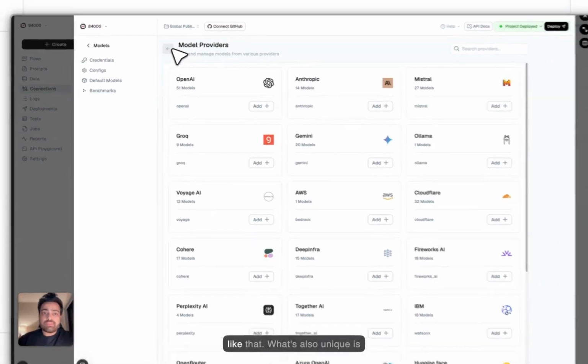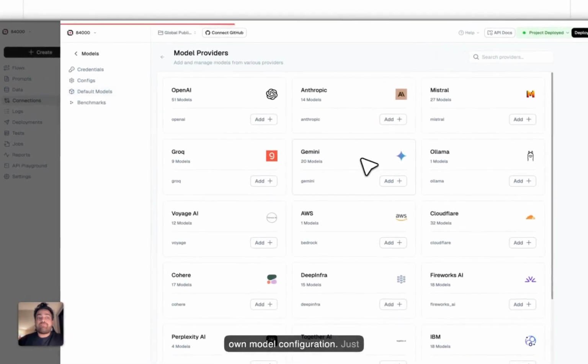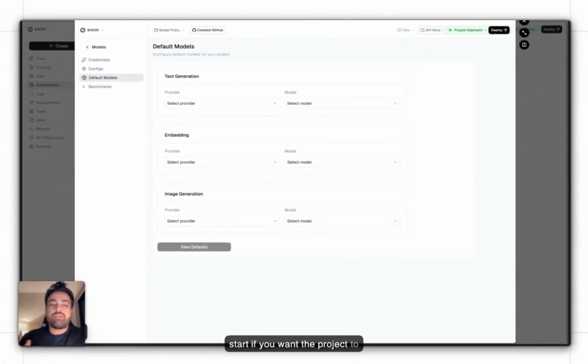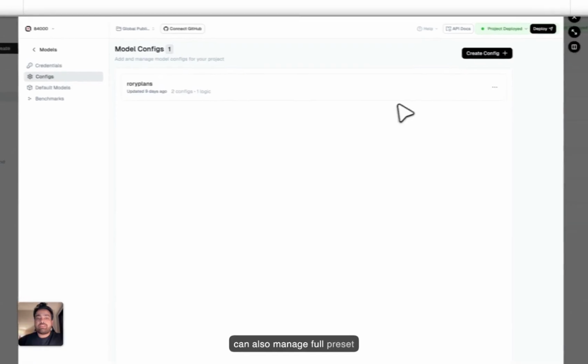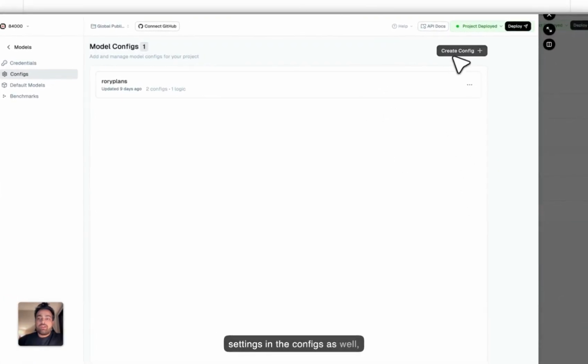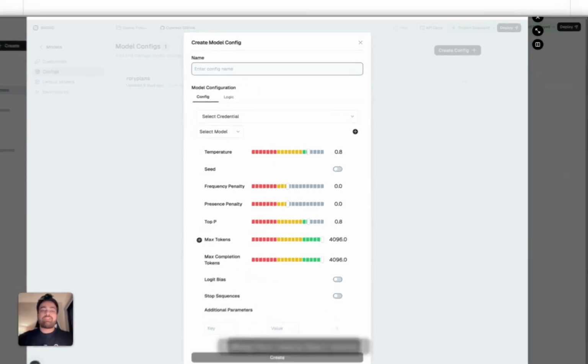What's also unique is that you can also create your own model configuration. If you want the project to use the same models, you don't want to set it again and again, you can do that over here. Also manage full preset settings in the configs as well, which is just a very unique way of creating a configuration. Let's say there is a very unique model setting that I really like.